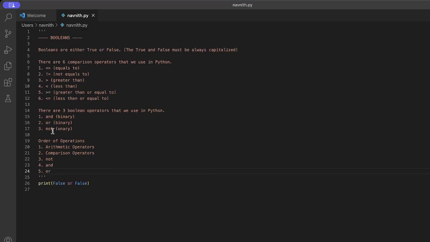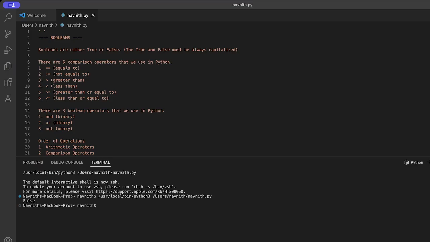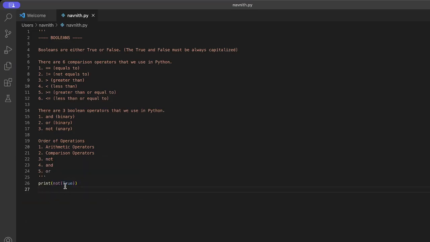Finally, NOT is unary. Unary means it only acts on one expression. So let's say print not of True. Well, what's not True? False. And we can do the same thing with False. What's not False? True.